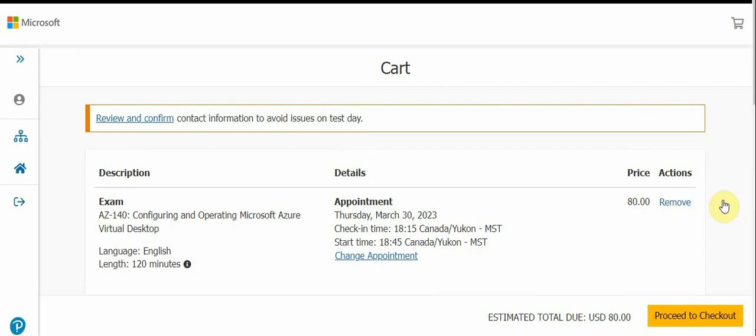So here you see, how much am I going to pay? I'm going to pay $80. And if I had some discount, maybe I would even pay zero and then I sit for the exam. So generally, that's how you can save money while taking a Microsoft exam.